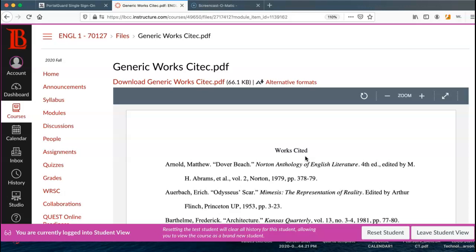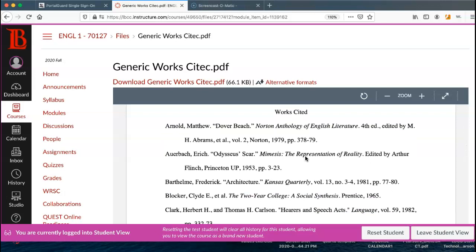I want you to also notice the entire thing is double spaced. There's no extra space in between the first entry by Matthew Arnold and the second entry by Eric Auerbach, and that continues throughout the entire document. Also, it's in alphabetical order by the last name of the author, as you can see just from the little bit that's showing right now.